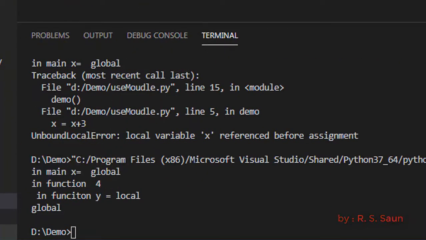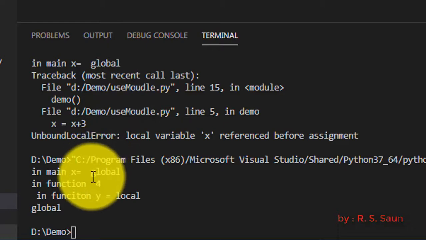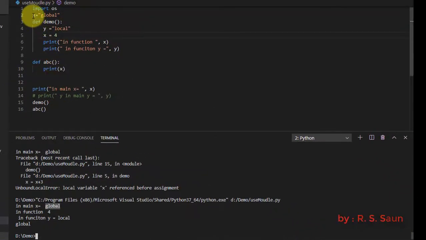Here is my output. In main, x is equals to, you can see global. That proves that I'm able to access this variable this time. And when I am printing this line in function x, you can see I'm printing 4. So in a function I can see only the local variable if we have a local and global variable with the same name.